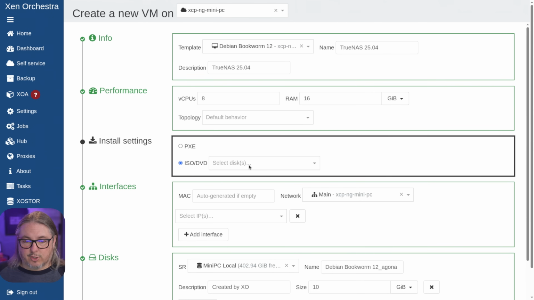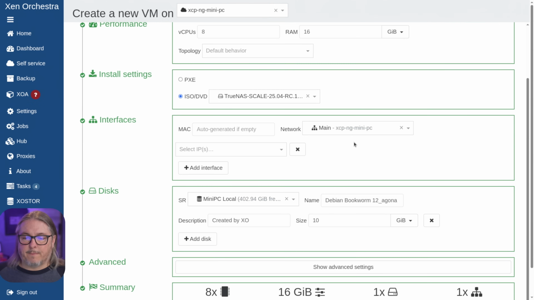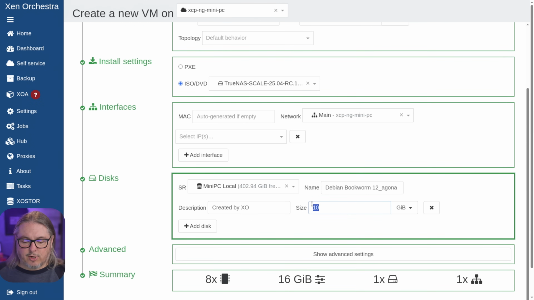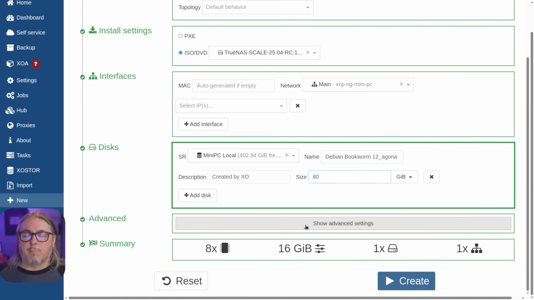Then we're going to choose our TrueNAS install disk. Set up a network interface or multiple interfaces, depending on how you want things set up. And you don't need a particularly large drive. I'm going to go ahead and give it an 80 gig drive here, but it's up to you just how much storage you need, at least the minimum, but probably a little bit more than the minimum is not a bad idea. This is just the boot drive because the boot drive will live here in the virtualization system.